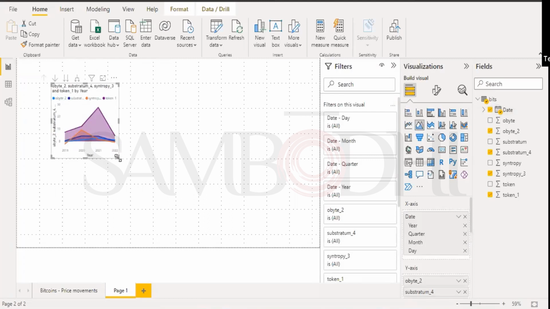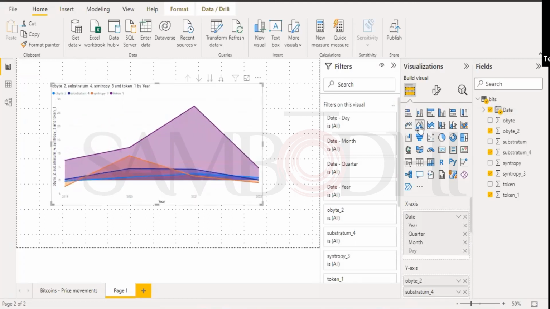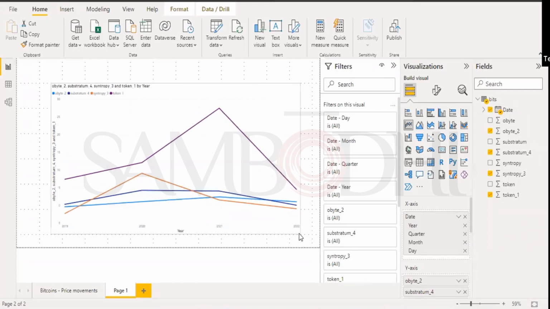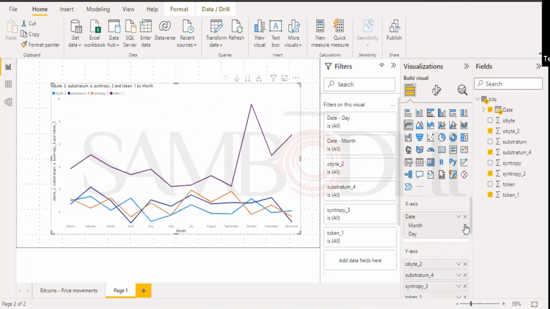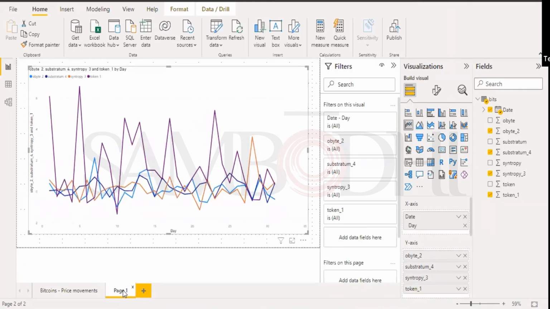So that is how your area chart will look like. And if you want to change it to the line chart, that is how your line chart will appear. Right, so let us take this. We'll select the daily data, year, quarter, month. This is what returns price movement. So I'm renaming this page as the returns bitcoins, or returns price graph returns.